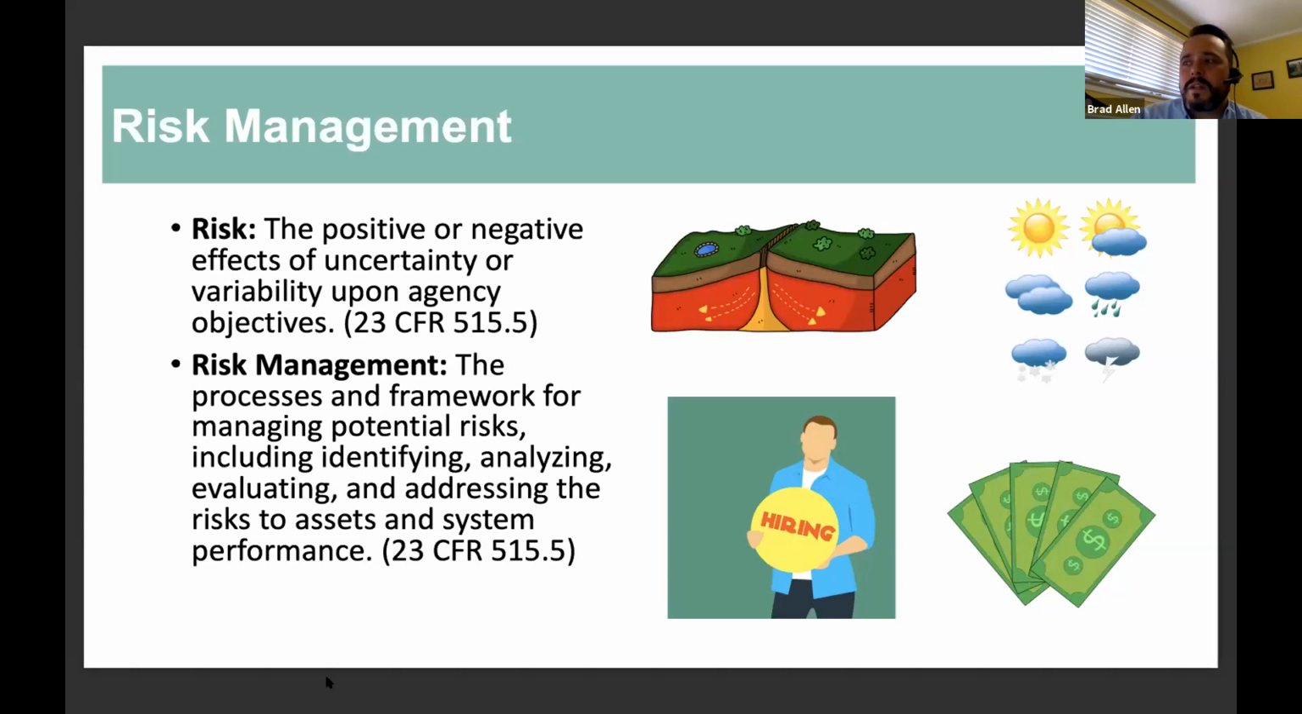So risk management is the process and framework for managing potential risks, including identifying, analyzing, evaluating, and addressing the risks to asset and system performance. That gets to our objectives. We all kind of know what these major risks are, right? We've got seismic risks, weather-related risks, climate-related risks, staffing risks, funding risks. How do we dive into the details and figure out how to quantify that? How do we analyze that information? And how do we base decisions on that analysis? Next slide, Perry.